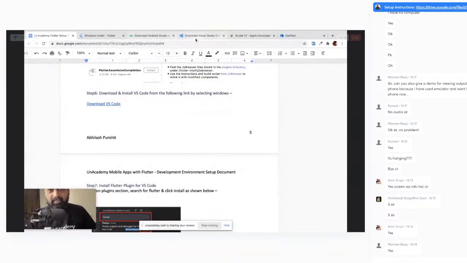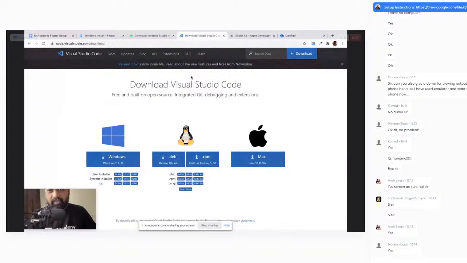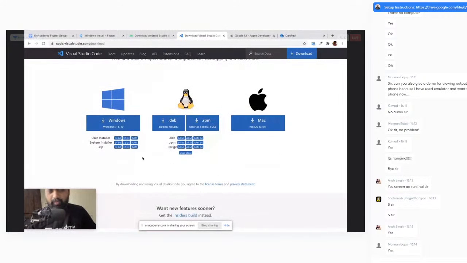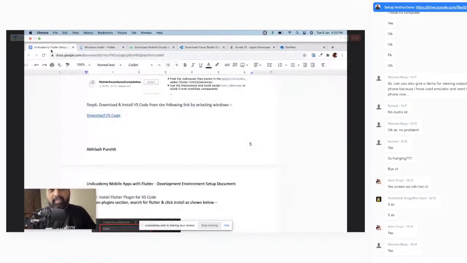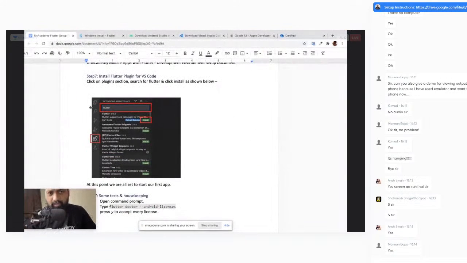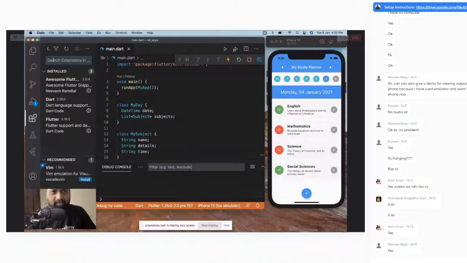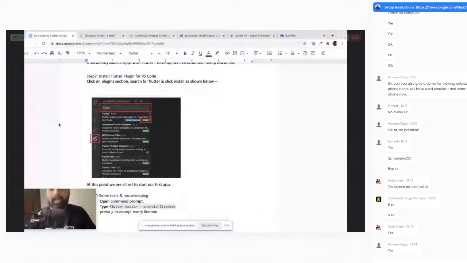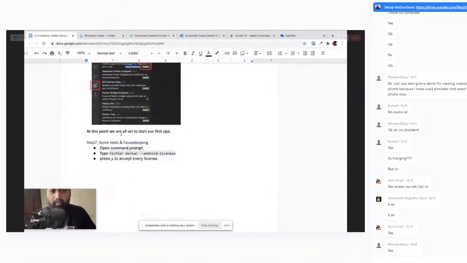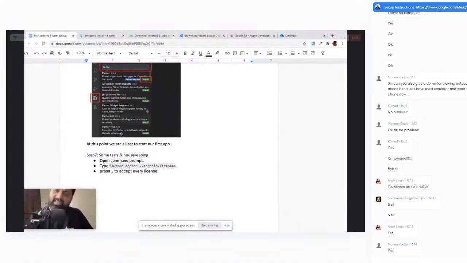Step number 6 is Visual Studio Code. If you click on this, it will take you here. Once again, you can install whatever you want from this, either Windows or Linux or Mac. Click on this and install the stable version. Once you have installed it, you open Visual Studio. If you open here and this button, it looks like this. You can search for Flutter and Dart, as you can see, I have these two installed. You will have to install them. You have to search for Flutter. Once you do that, it will suggest that it will install Dart also. You say yes, and you're done. That is the 6-step process.